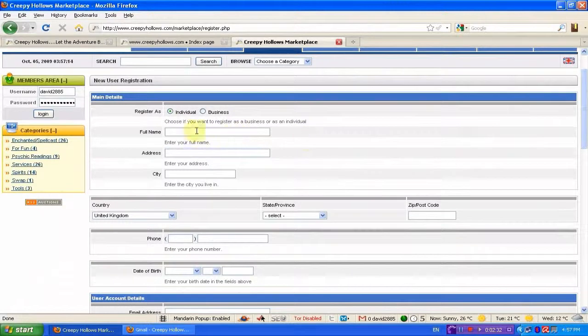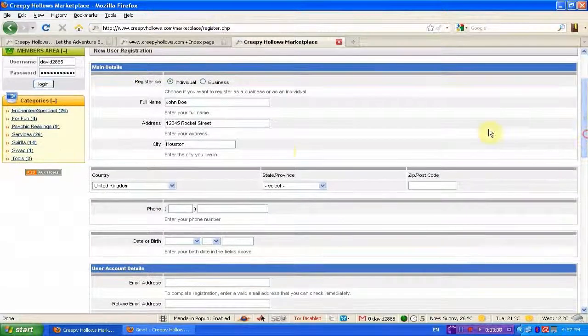So the first field you have to fill in is this full name over here. You put in your full name in this first box over here. So go ahead and type in your full name. Next up you have your address, your real address. So you go ahead and type in your address, then your city. This is the city that you live in, your city of residence. Let's say I live in, for example, Houston. Next up, you pick the country that you are living in.